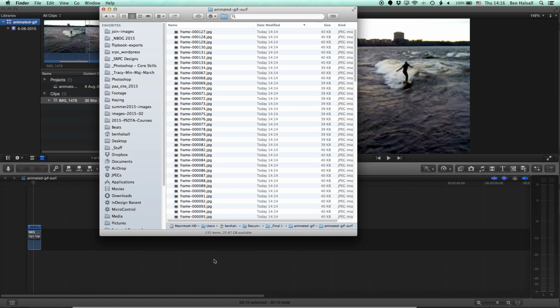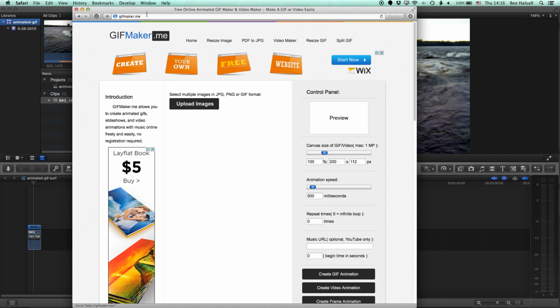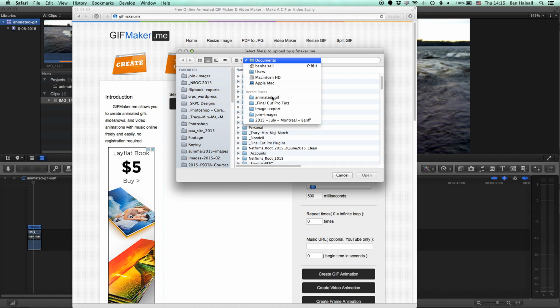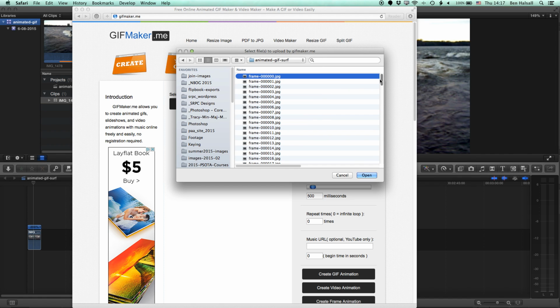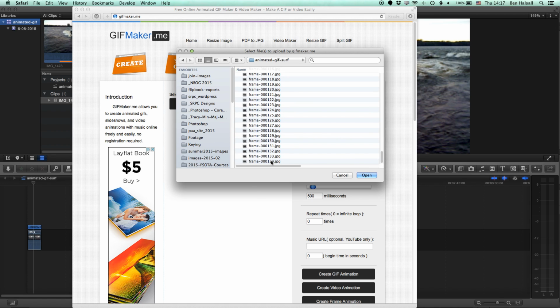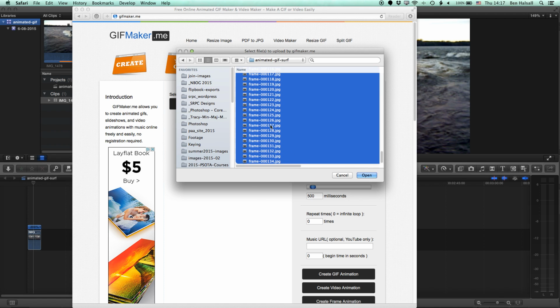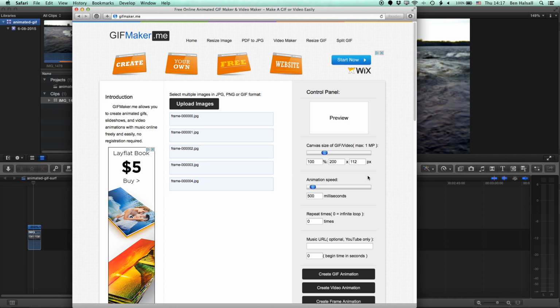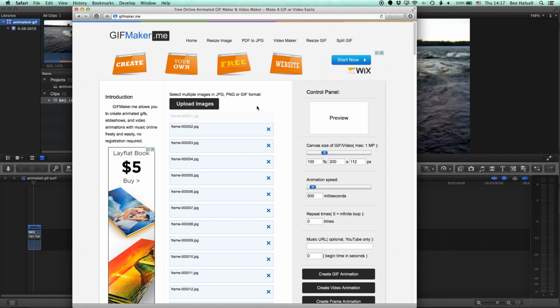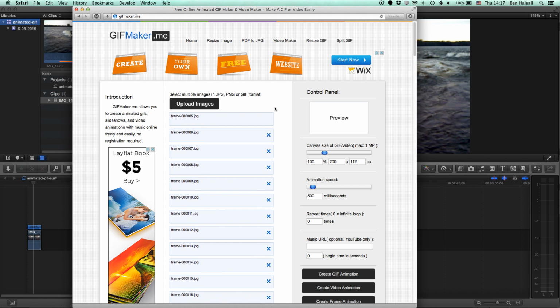Okay, so let's jump into the website that we're gonna use. We're gonna jump to Safari here. Okay, and it's gifmaker.me that we're using to create our animated GIF here. Okay, so you can see it accepts JPEGs, PNGs, or GIFs, and we'll click Upload Images. We'll navigate to our animated GIF folder, and then just select all these images. Okay, so I just clicked on the top image, used shift, and then clicked on the bottom image so I can open up all those images. And now you can see gifmaker.me is importing those images.